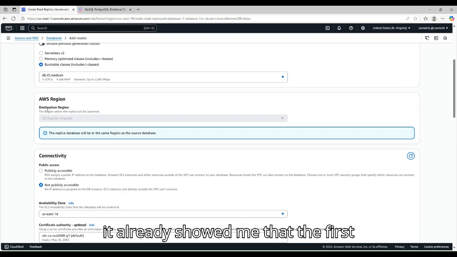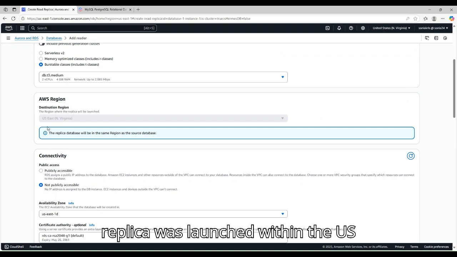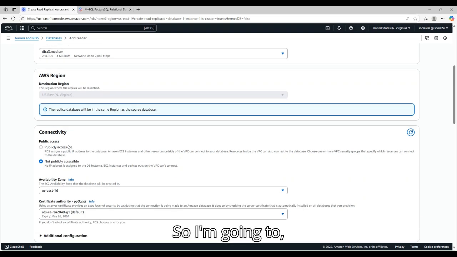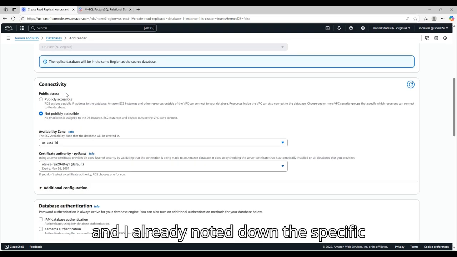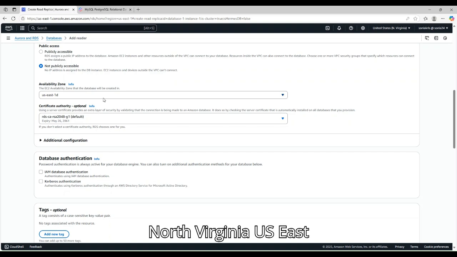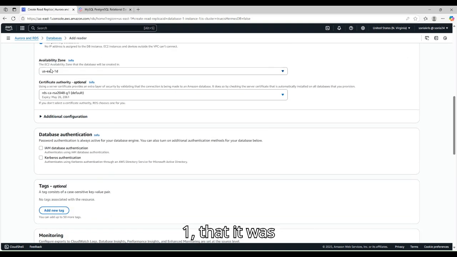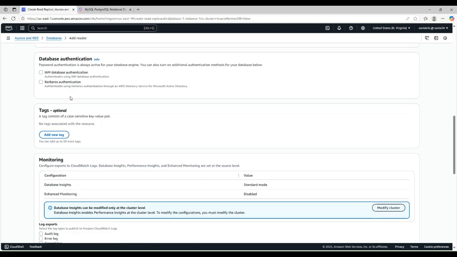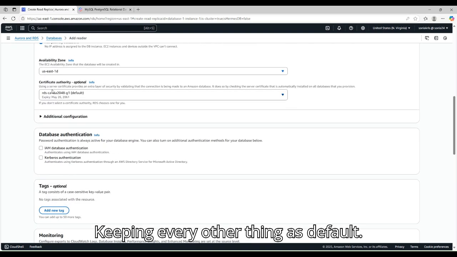Now, it already showed me that the first replica was launched within the US East Northern Virginia region. And I already noted down the specific availability zone within Northern Virginia, US East 1, where it was created. The first one was created in East 1A and East 1C. So I'm going to make this available in US East 1D, keeping every other thing as default.